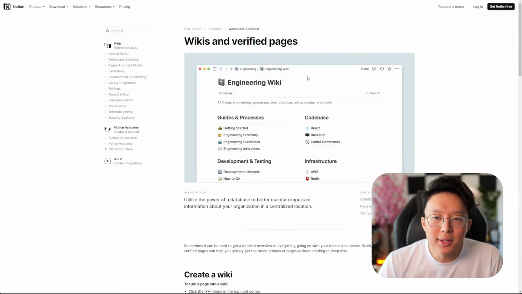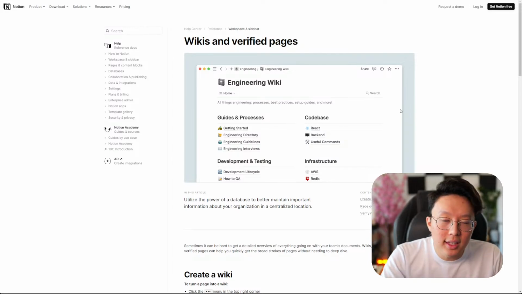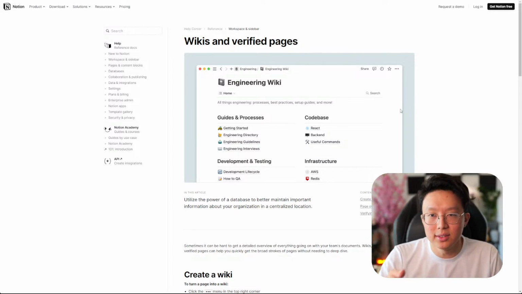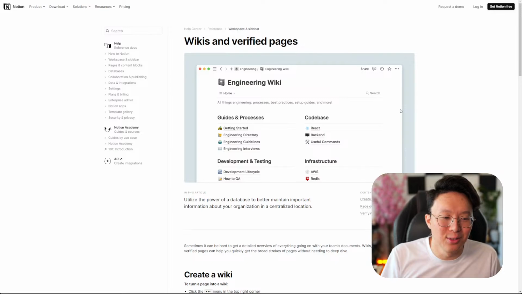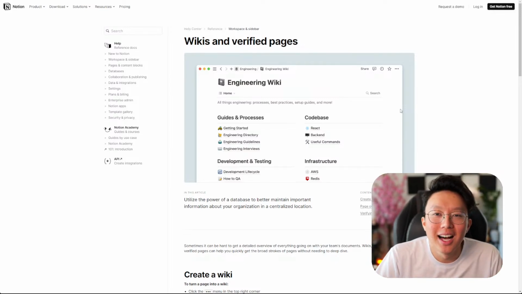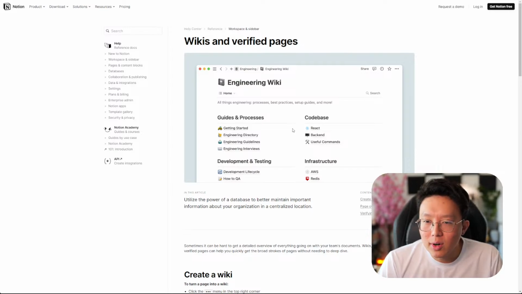So for example, let me take a look at a normal wiki from Notion, right? This is one on their website. This is how they expect wikis to look, and this is how I'm guessing 99.9% of your wikis look as well inside your systems. So you might have sectioning, right? Guides and processes, code base, development, testing, infrastructure, whatever.